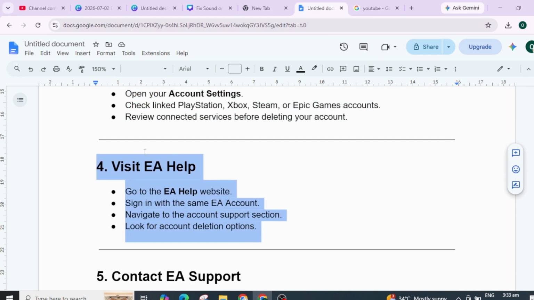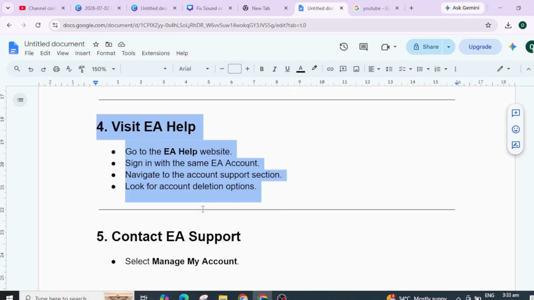4. Visit EA Help. Go to the EA Help website. Sign in with the same EA account. Navigate to the account support section. Look for account deletion options.